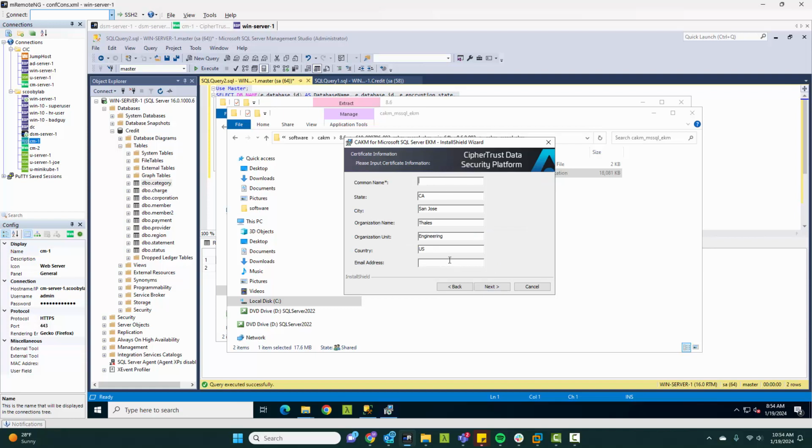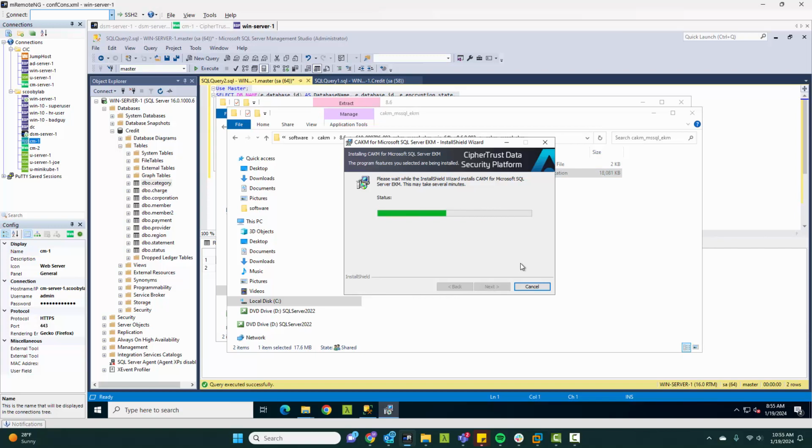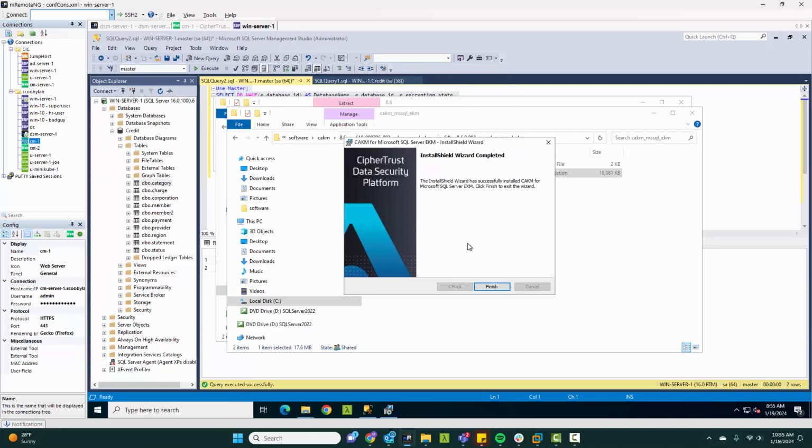So this is the information for the certificate signing request. It really doesn't matter what information you put here. The CSR, or certificate signing request, will be signed and stored locally on the CAKM configuration area. I simply like to use the server name. When you get this message that the installation was successful, then the certificates were also generated successfully as well.